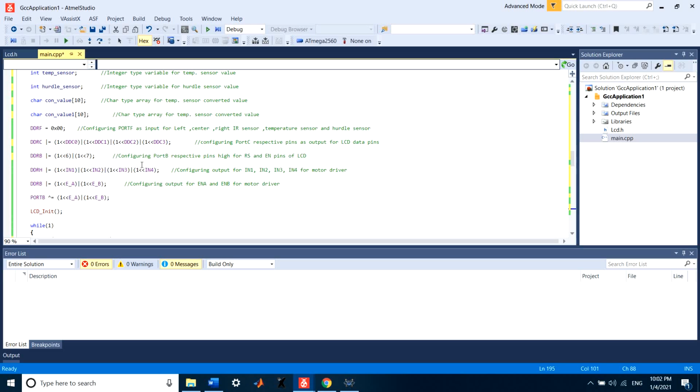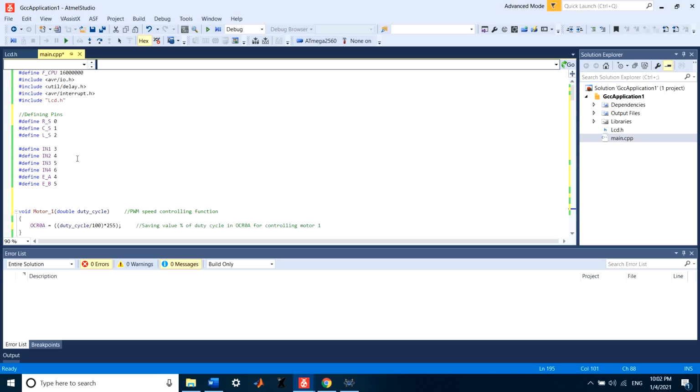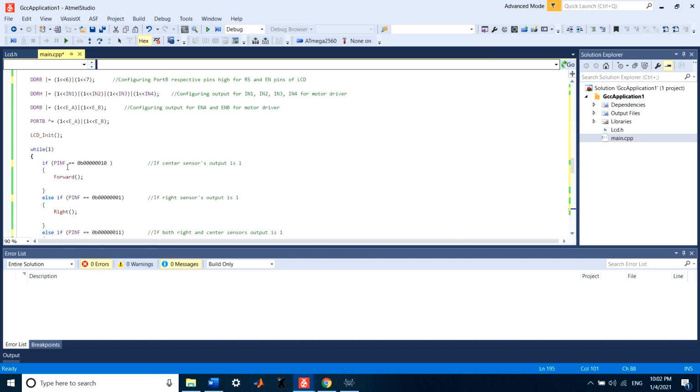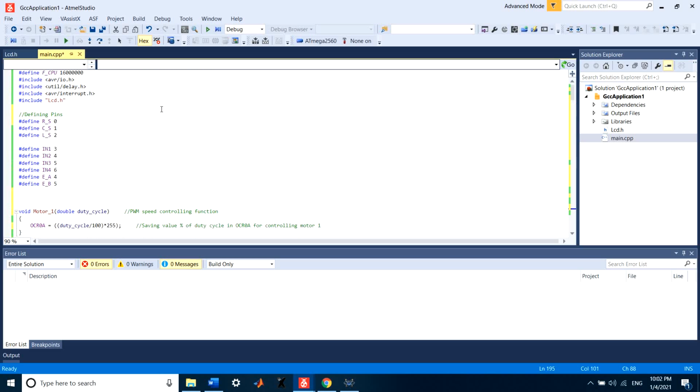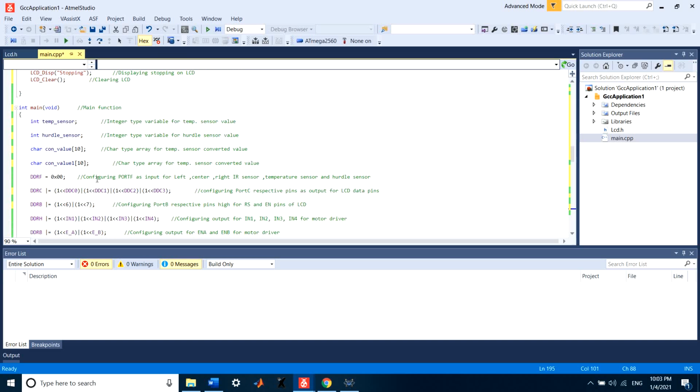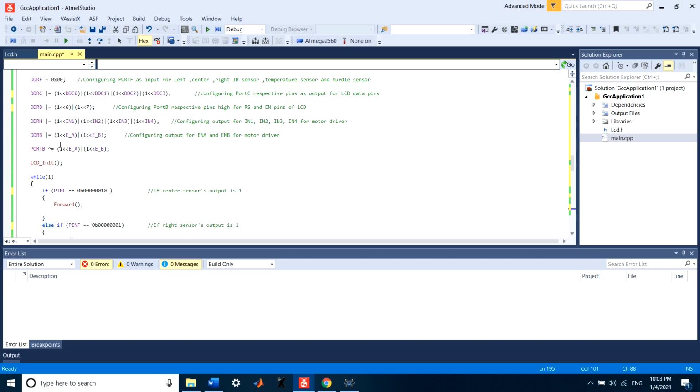Then I have made int1, int2, int3 and int4 pins of port H. These pins are defined at the start of the function. These are pins 2, 3, 4 and 5 of port H. We have made these pins high as output, considered output for the motor driver. Then I have made the enable pins high, which are pins 4 and 5 of port B. Then we have made these pins high.